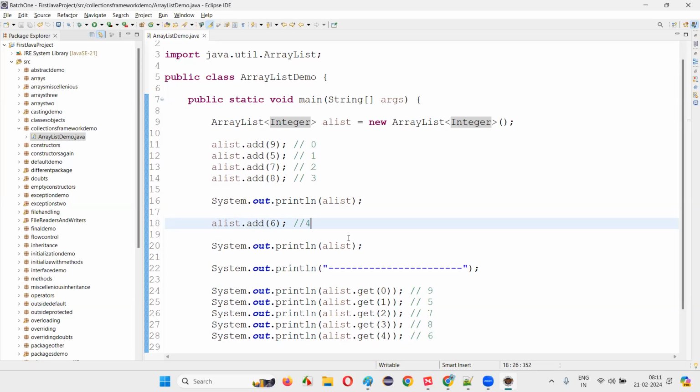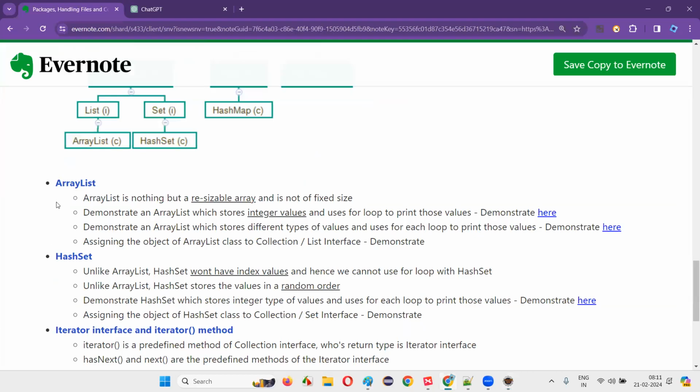Clear with the difference between arrays and array list? If it is clear, type C in the chat box.